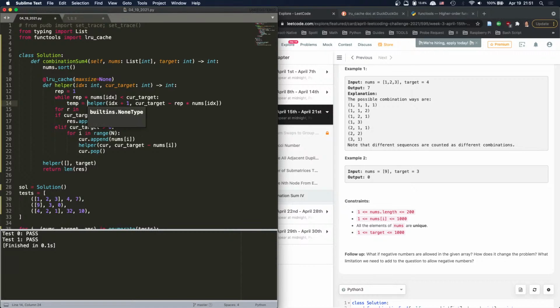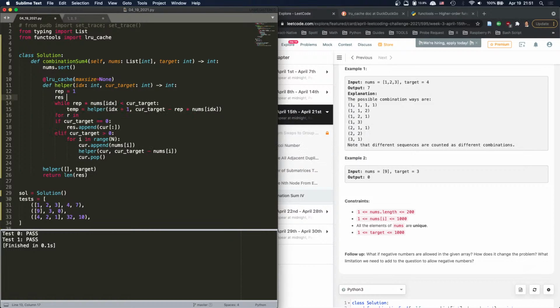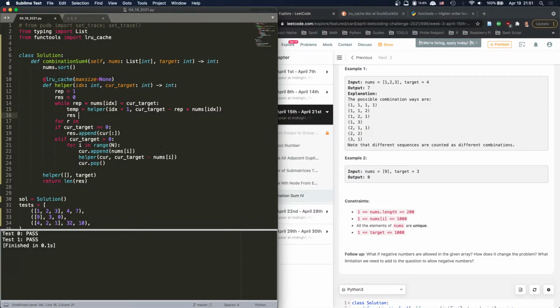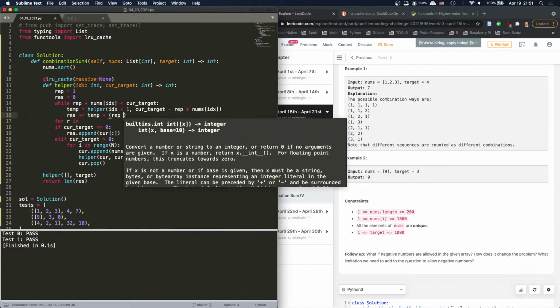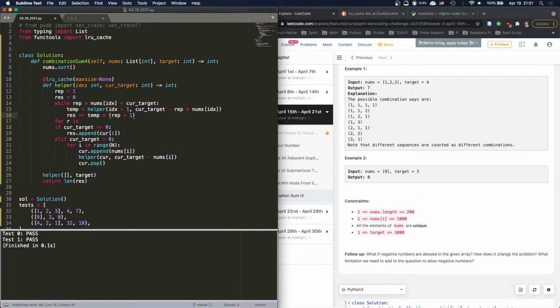Let's call it temp, right? So this is that, and then we're gonna have a res equals 0, right? And then we say res plus equal to temp times what? Temp times repeat plus 1. That's what I think. Yep, repeat plus 1.